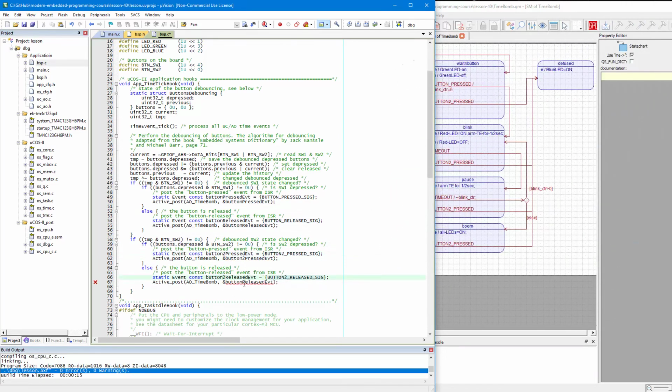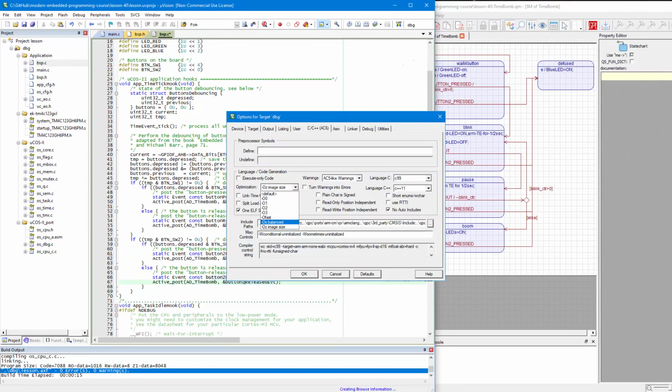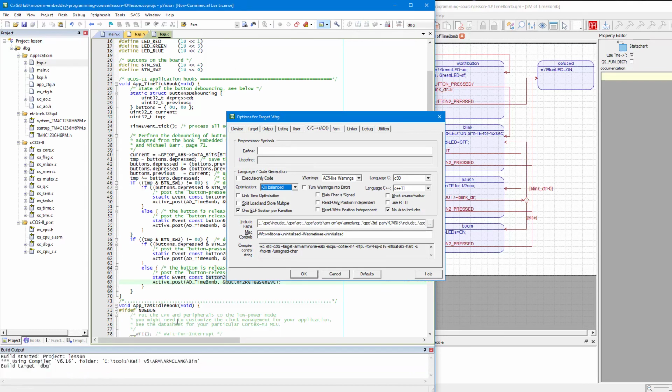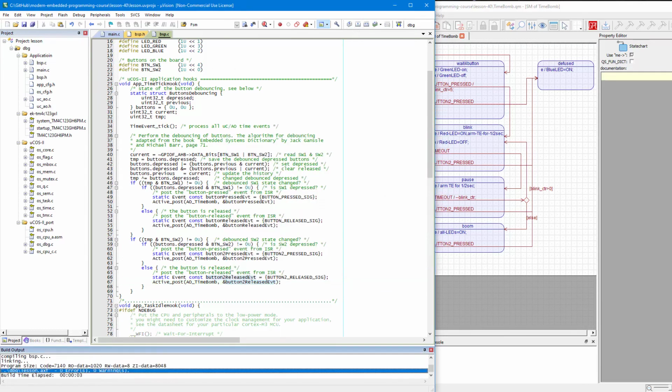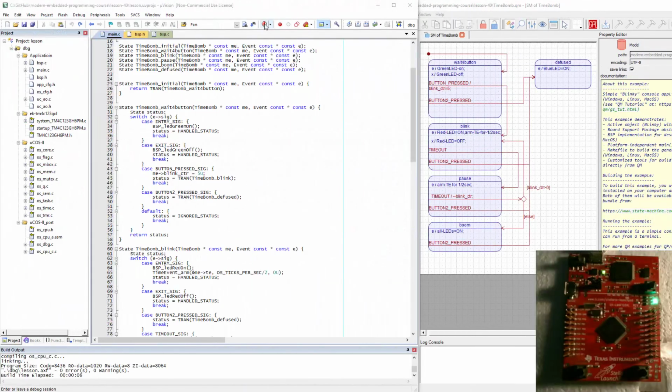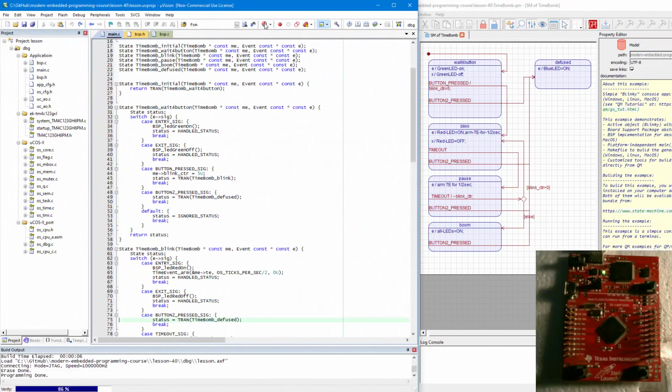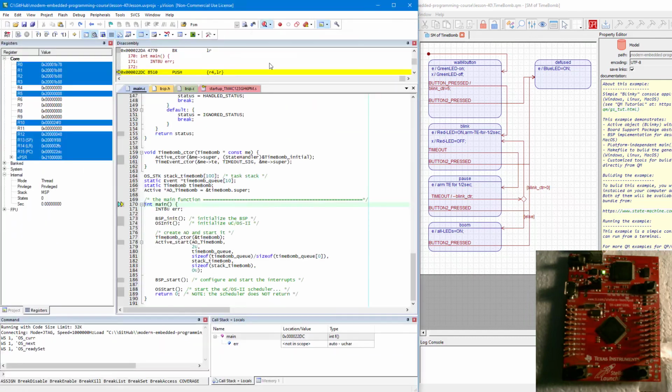Before you build the code though, please make sure that the compiler optimization is not set to -Oz image size. For some reason, which really looks like a compiler error, the code will not work when the -Oz optimization is selected. The last step is of course to check how it works. Let's open the debugger and run the code free.